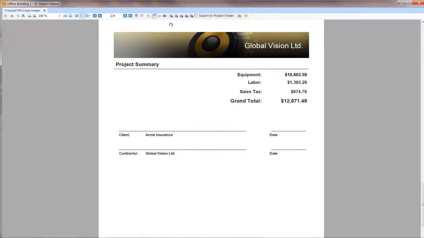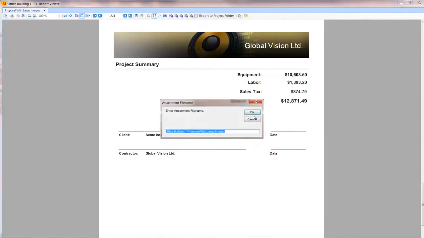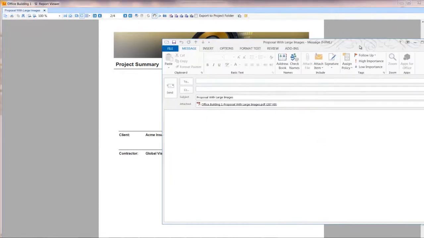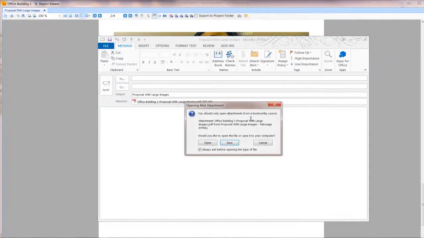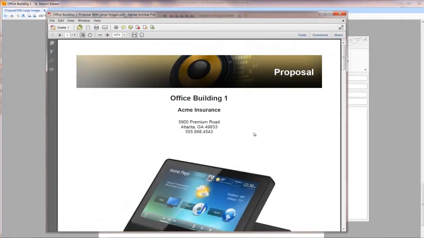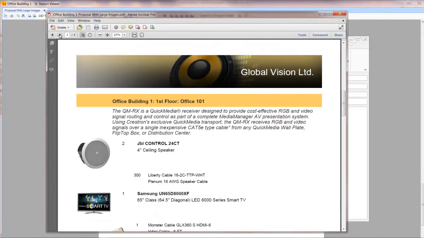Now, if we wanted to do some further editing, we can always export this. We can export to PDF. We could export to rich text. We could export to Excel. If we have Outlook, we could go ahead and click on our Outlook, and it's going to generate a PDF, and I could send it directly to the customer. I open this, and it's going to open a PDF, and I can walk through this way.